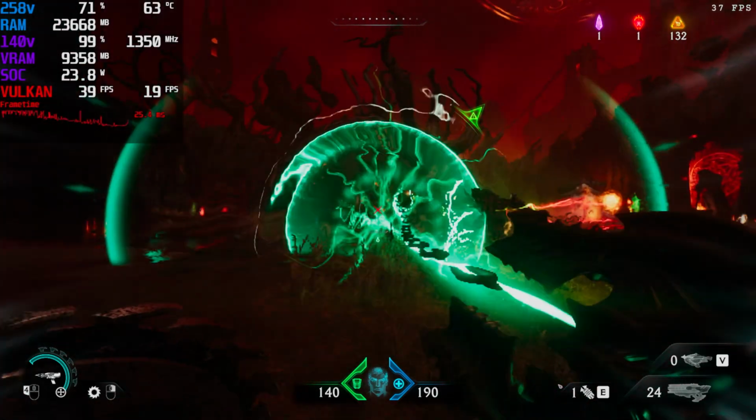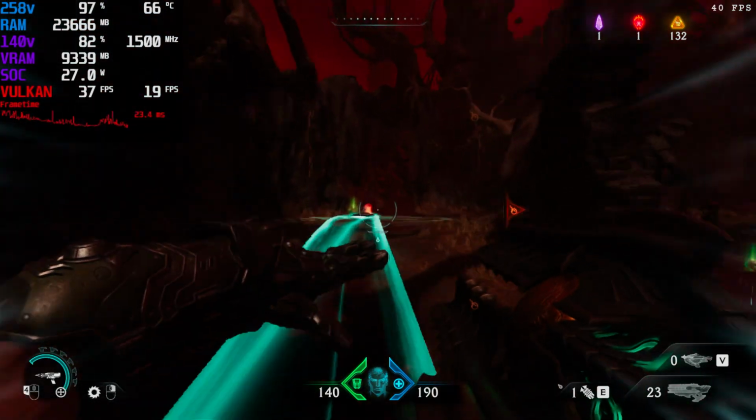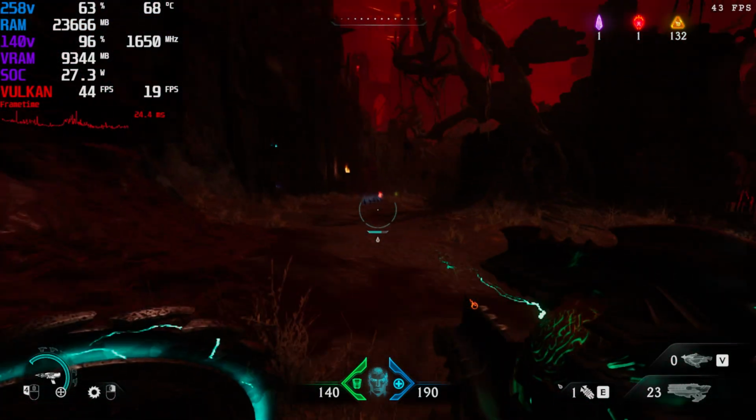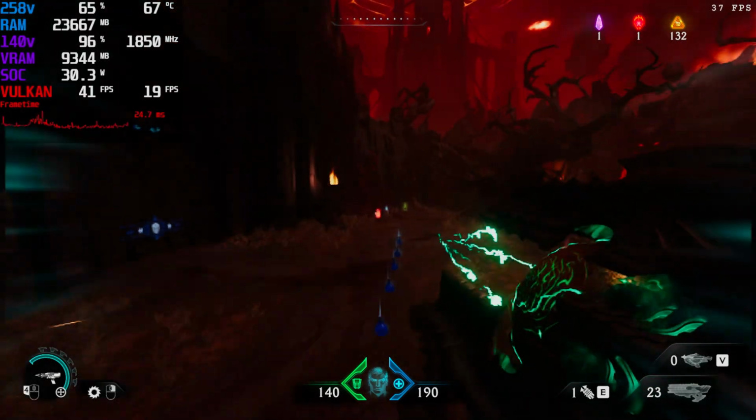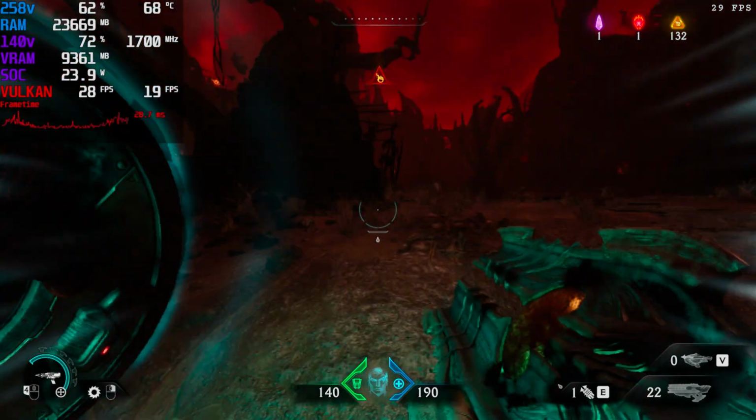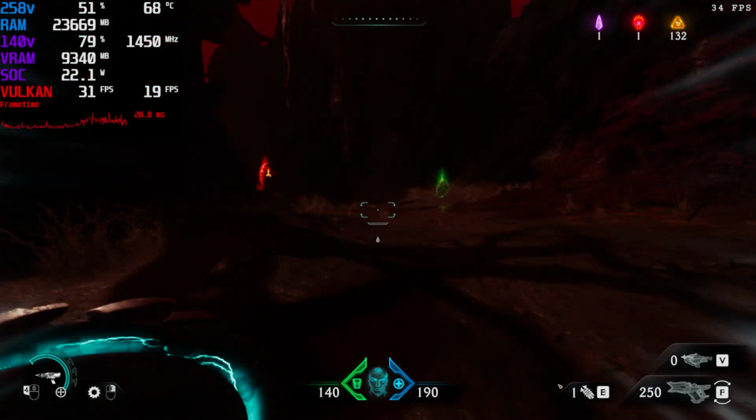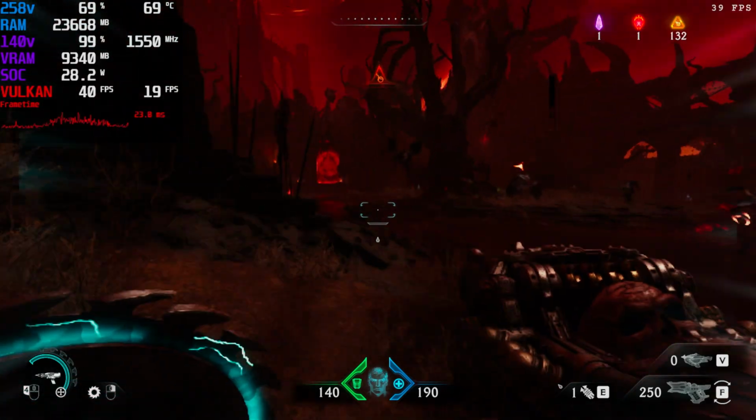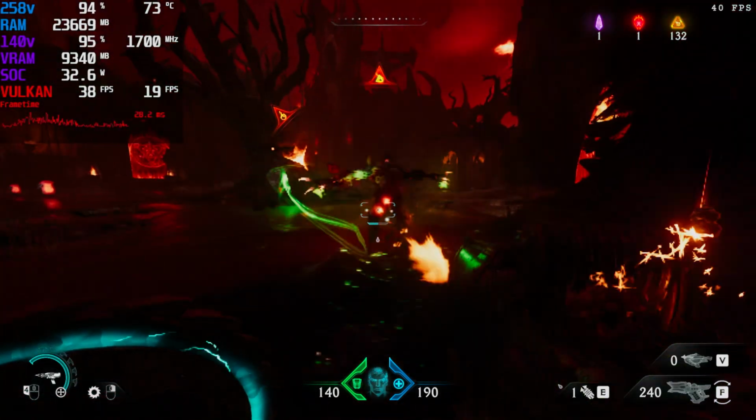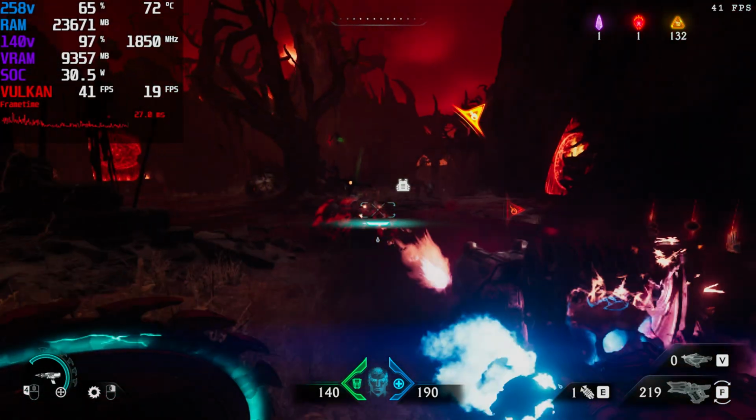And actually, we are CPU bound here. The GPU is not even turboing all the way up to 1950. So everything is cool and quiet though. We're only using 22 watts and we're getting 30 FPS while ray tracing. I mean, say what you will, but that's pretty good performance.